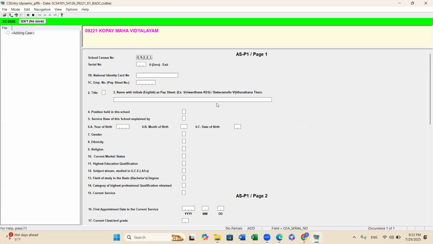Then we move to the digital format of the ASP1, which we use to fill in all the principals' and teachers' information that is manually filled in hard copies. Now we look at the hard copy and start the filling.